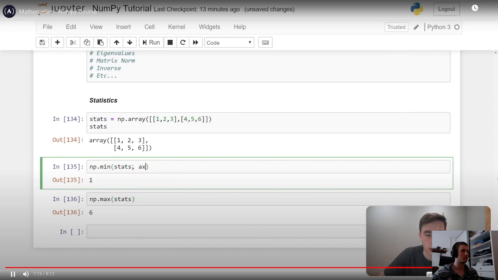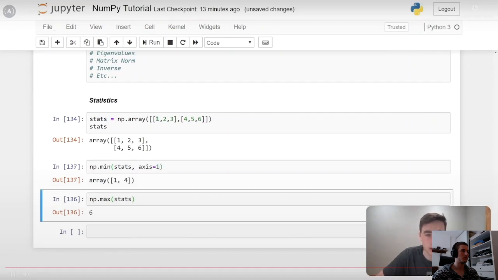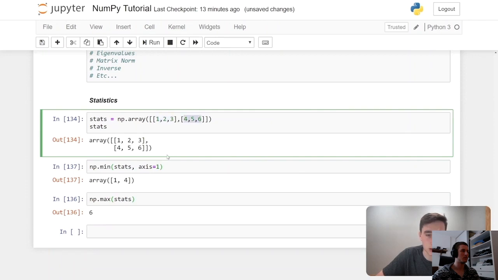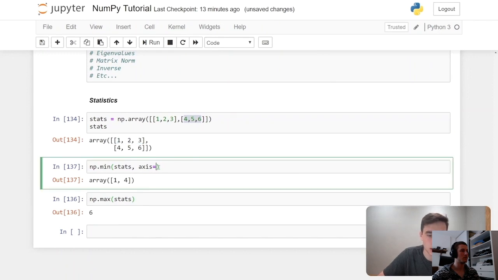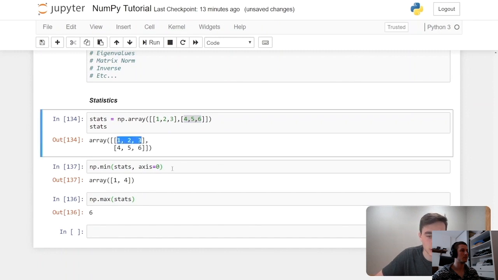6. You can also do it on like a row basis. So if I said axis equals 1, that's going to give me the min of the first row and the min of the second row. Or maybe this is a better way to see it. If I said axis equals 0, well, it's going to give me all the values that are up top here because those are all the mins.